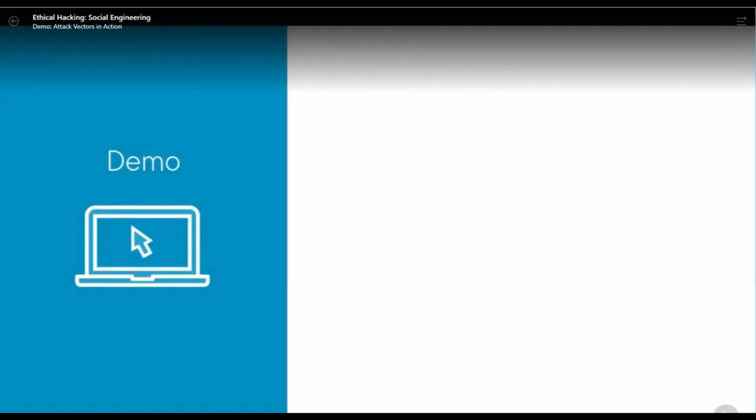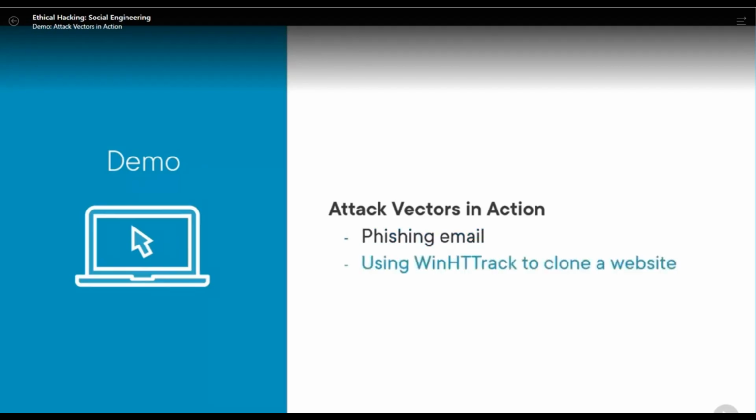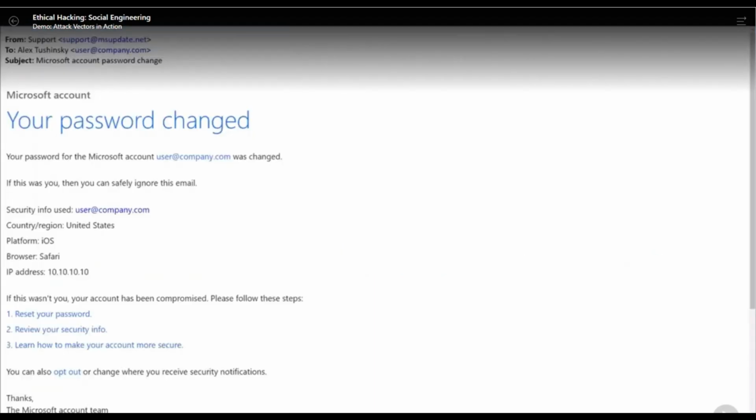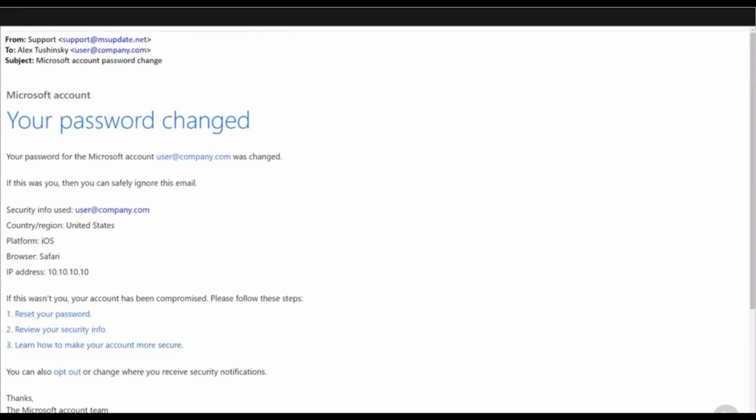In this demo, we're going to look at some of these attack vectors in action. First, we'll review a typical phishing email, and then we'll look at a tool called WinHTTrack, which will let us clone an entire website with just a few clicks. Here's an example of a phishing email. I have two examples to demonstrate with today, and I wanted to break them down and show you why they're effective.